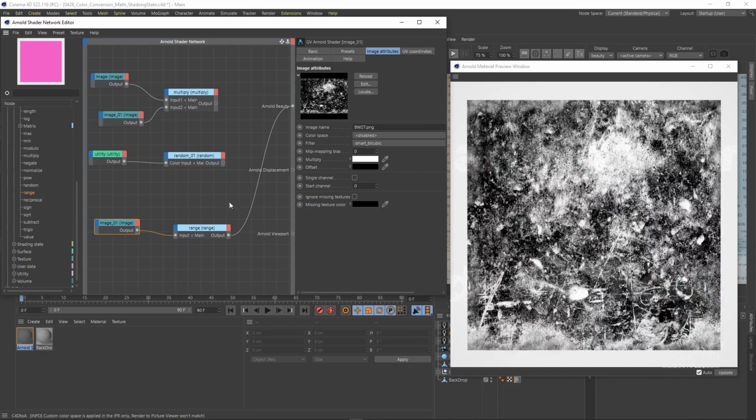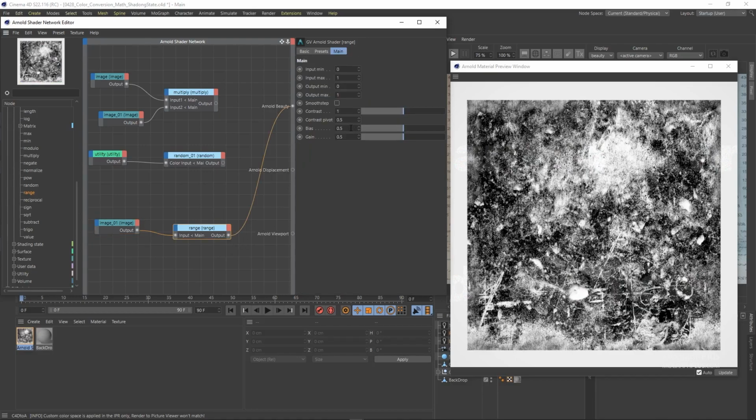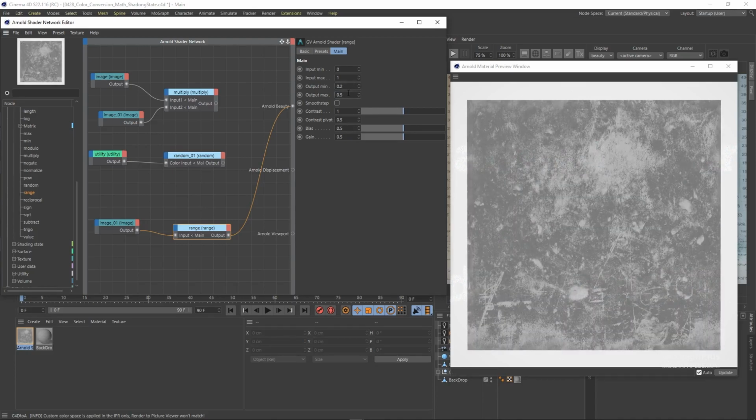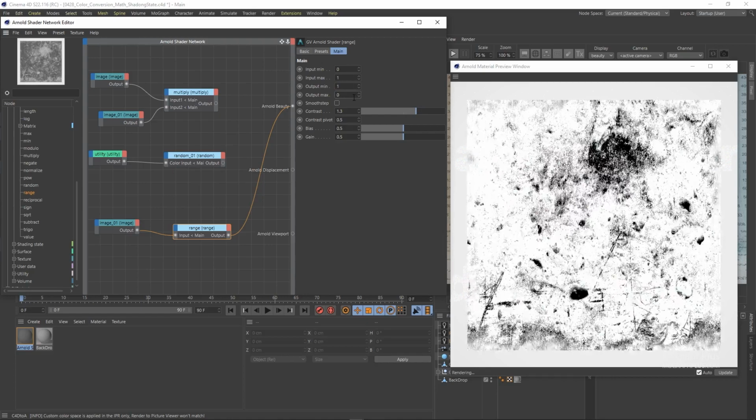Our range node is widely used to remap the values from the incoming map to a new range. I can, for example, increase the output min to 0.2 and decrease the output max to 0.5. Now we get a map that has a smaller range and therefore less contrast. I can invert the map by changing the output min to 1 and output max to 0.